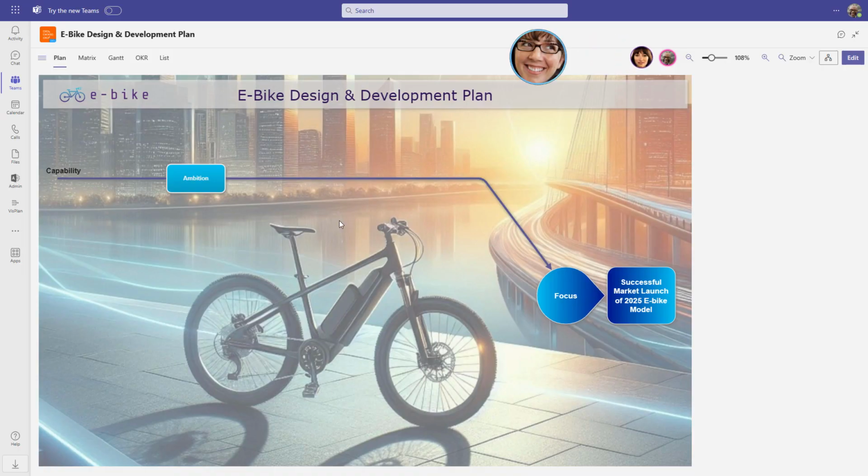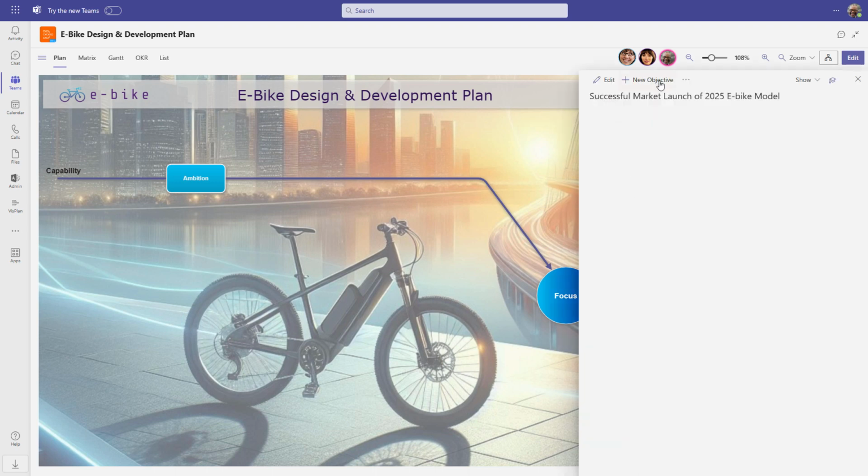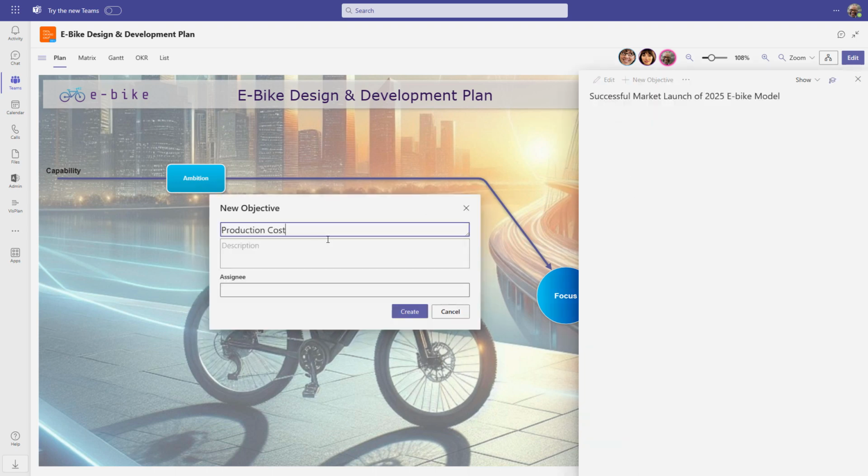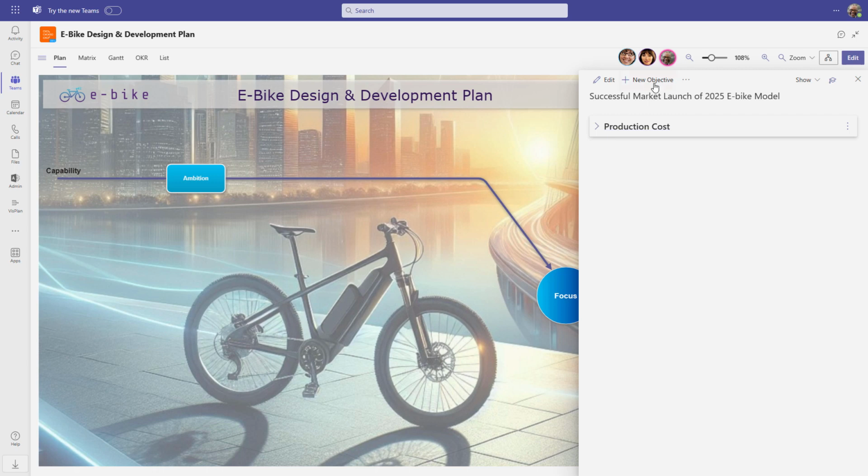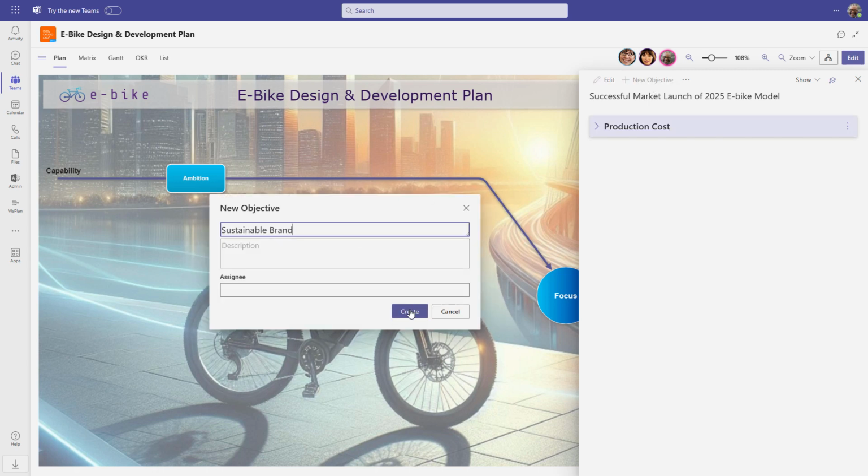In the overall goal, we can specify objectives and key results to define the successful fulfillment of the goal. They have chosen 3 main objectives: production cost within budget, meeting company sustainability targets, launching to market on time.